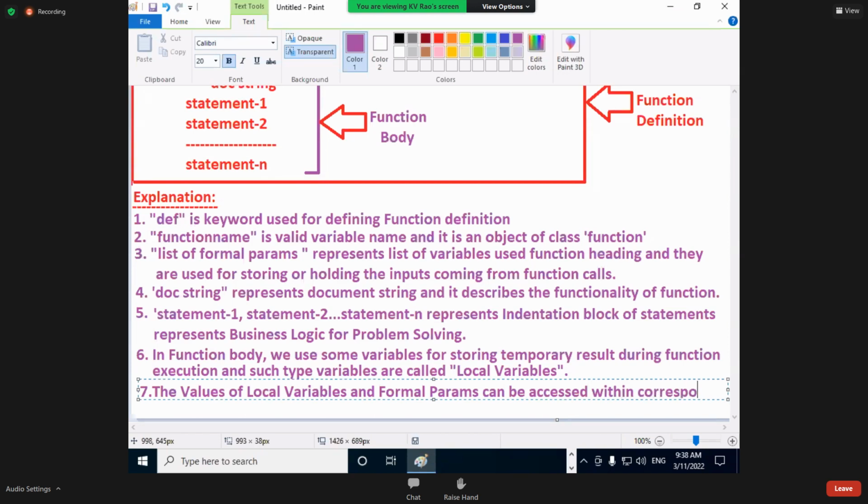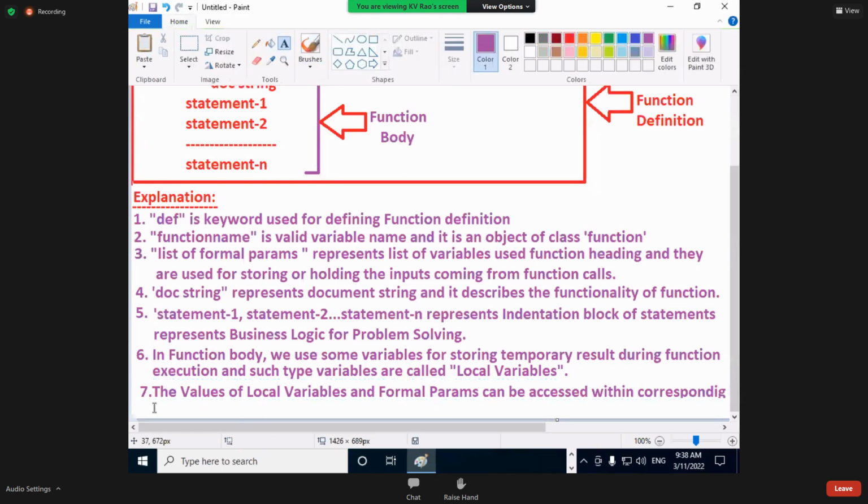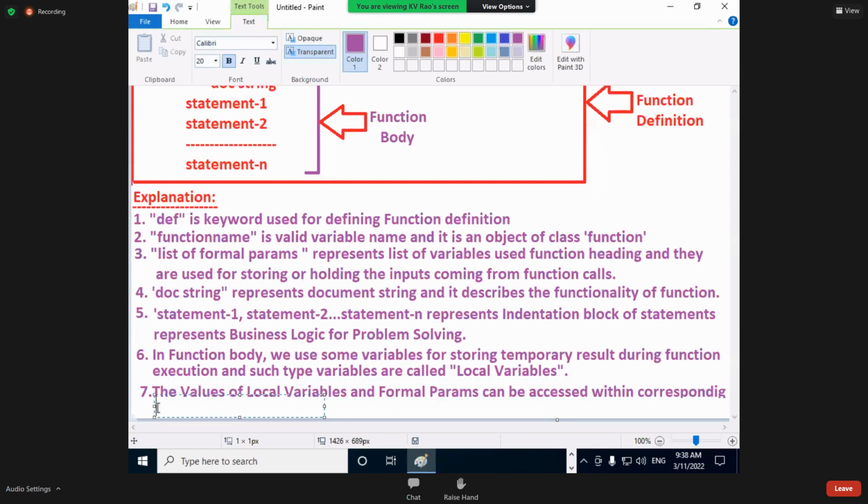Corresponding function definition only. Corresponding function definition only. I will write corresponding function definition only, but not possible to access.